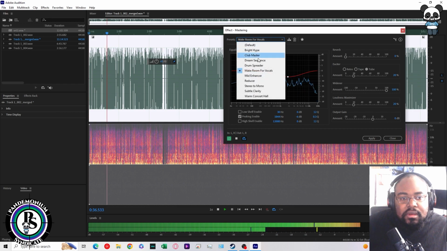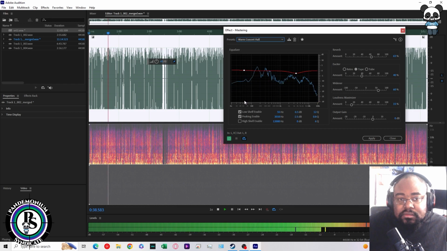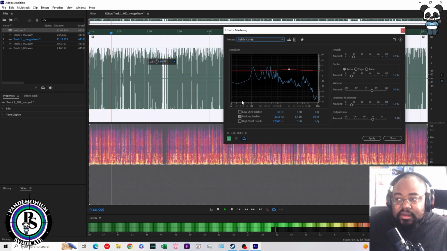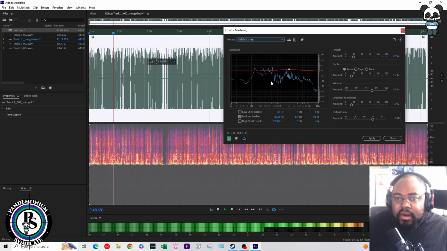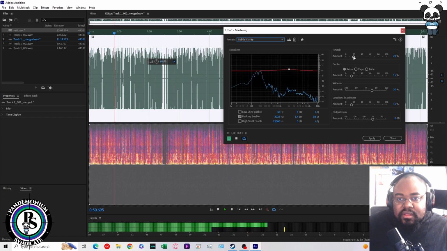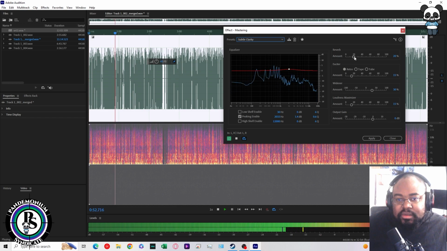You could do concert hall, and so it sounds like it's in a concert hall, right? You could do subtle clarity, but you see that echo, right? Now, as you do it, if you look, this reverb right here, that's what jumped.